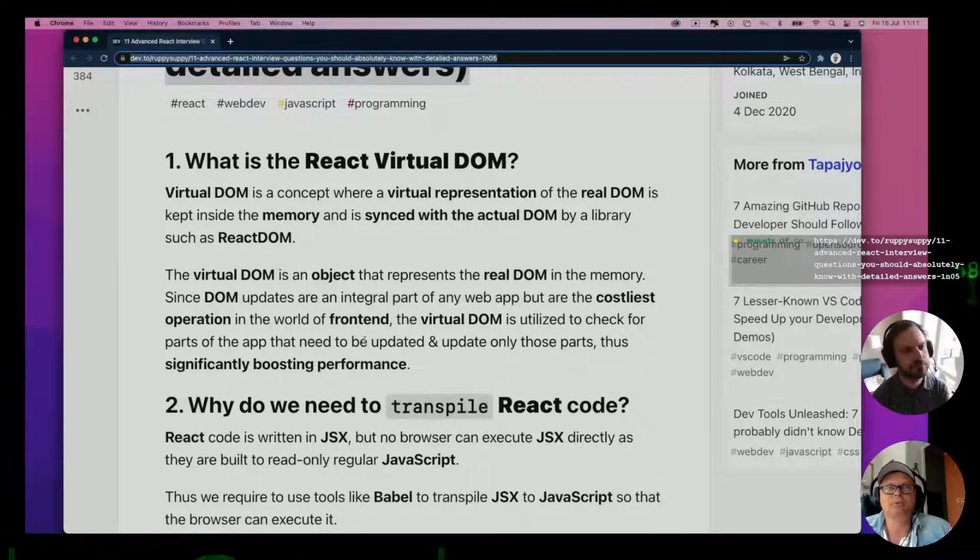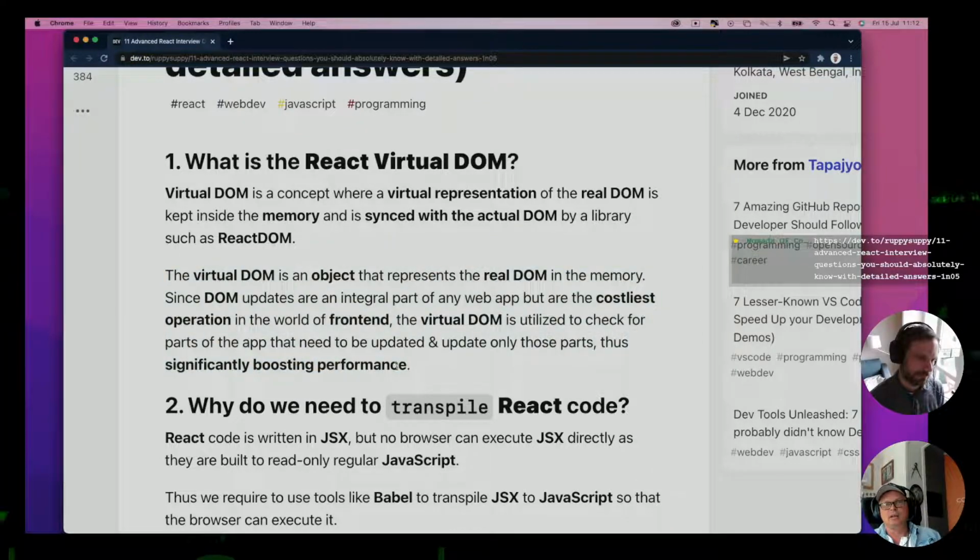And then I think we are repeating the same answer. The virtual DOM is an object that represents the real DOM in the memory. But there's an interesting part here. Since the DOM updates are an integral part of any web app, but are the costliest operation in the world of frontend, the virtual DOM is utilized to check for parts of the app that need to be updated and update only those parts, thus significantly boosting performance. I do appreciate that they emphasize that part, because it's really important.